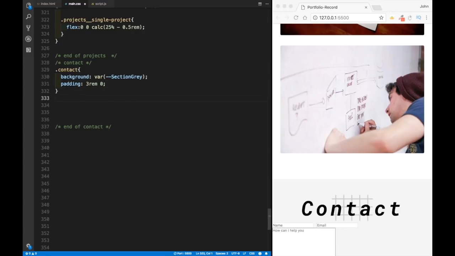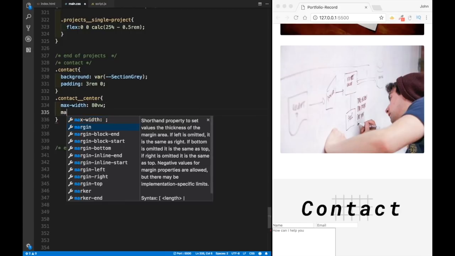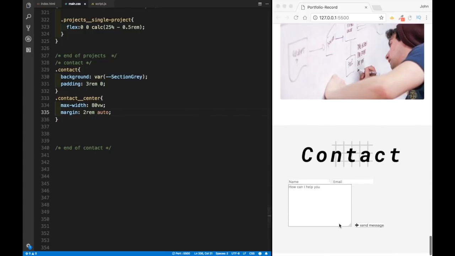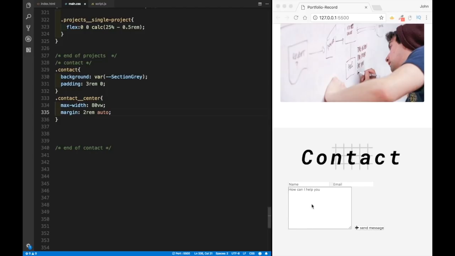Now after we have padding, I would want a contact center over here. And again, for the centering, we're going to do the same thing. We're going to say max width is going to be 80 view widths over here like this. And then we're going to have again another margin. And for the margin, we're going to have 2 REMs, and over here auto like this. So now we're actually working with the center. Now you can see over here, now we have more margins.